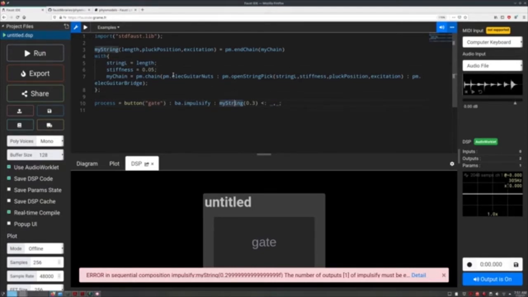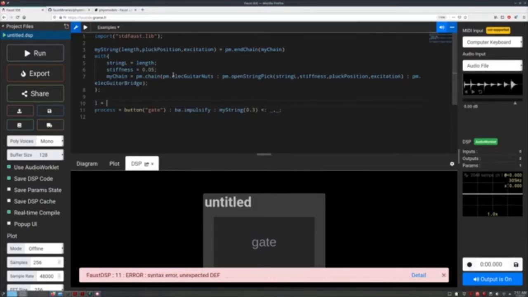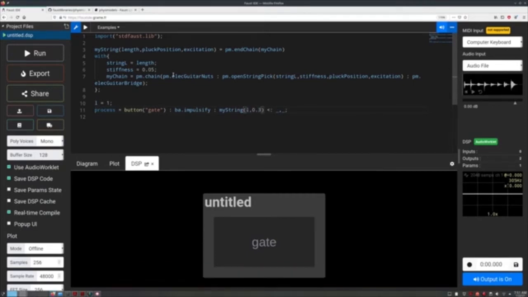Now I just want to please the Faust compiler by basically setting up the actual length here. Okay, so I'm going to create a variable. I'm going to call it L. I'm going to say that L is equal to 1. Okay, and I'm going to pass L as a parameter to my function here, and in theory, it still makes sound. That's great. Perfect. Cool.